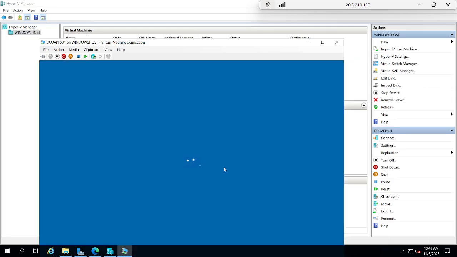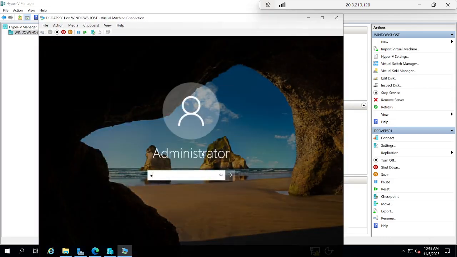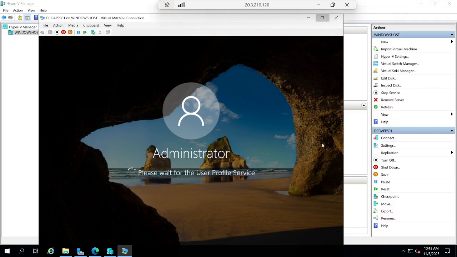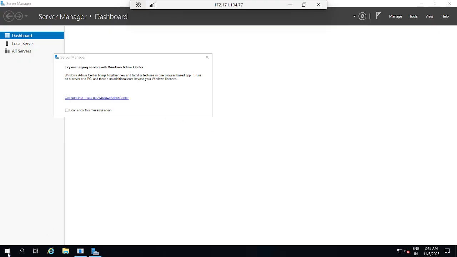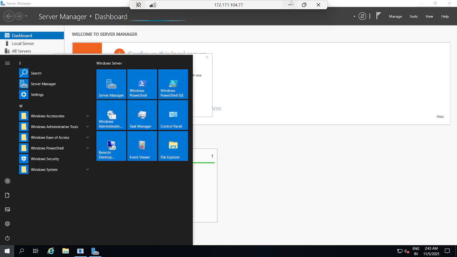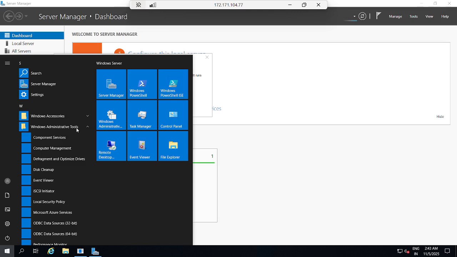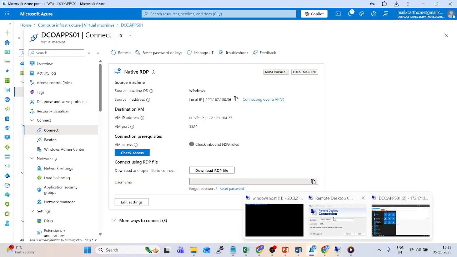Here I am logging in with the admin. Admin login. So the migration is completed successfully.